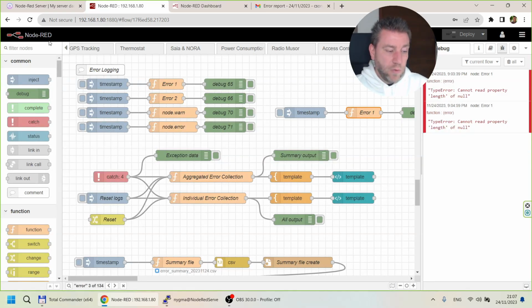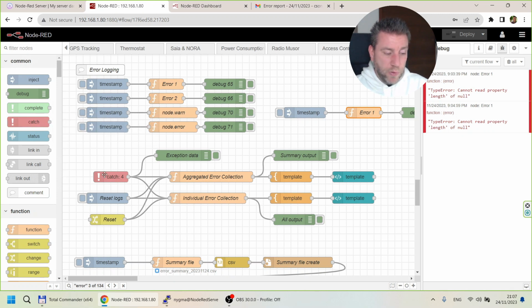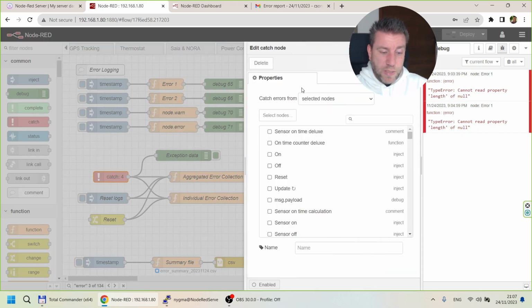There is a standard node here in the common palette, which is called a catch, and this is designed to handle errors. When you put it on your flow and go into properties, there is nothing really here. So you have really 2 options. You can say that you want this catch node to handle exceptions of all the nodes on the flow where it is placed, or you can tell it to only look at selected nodes.